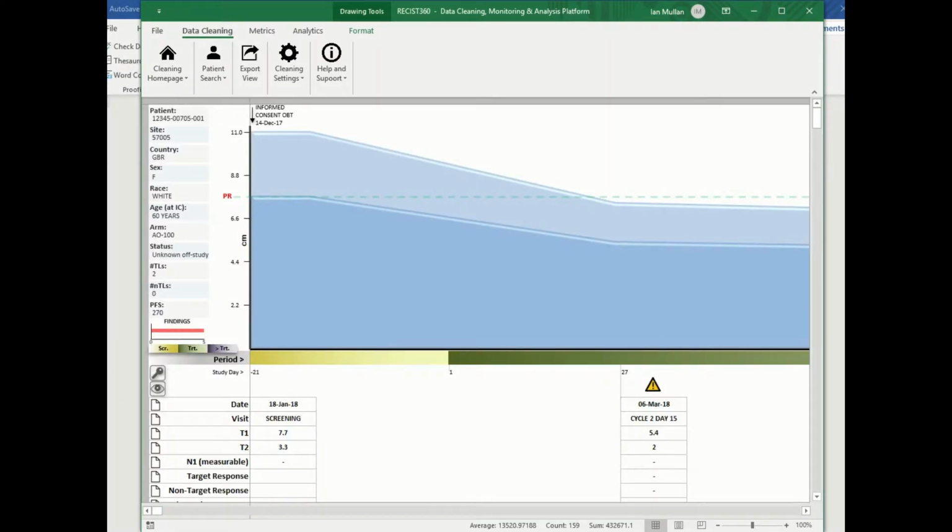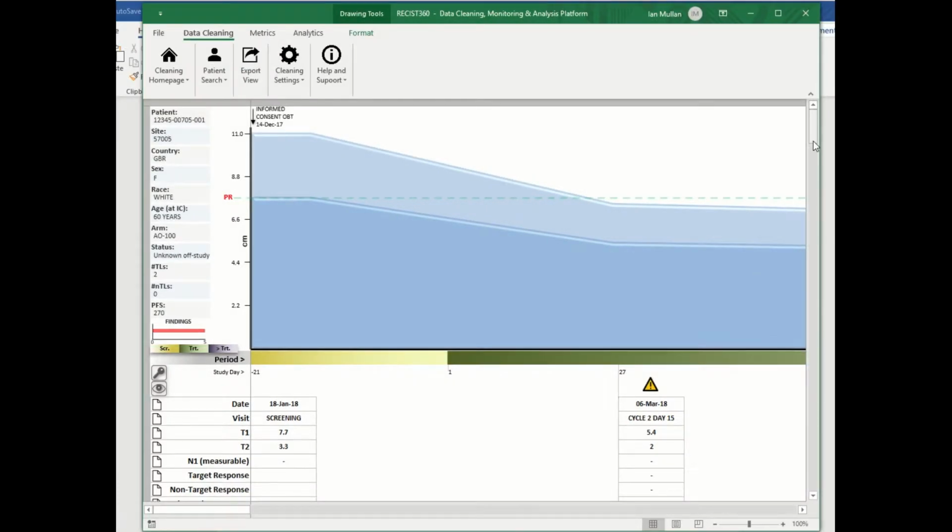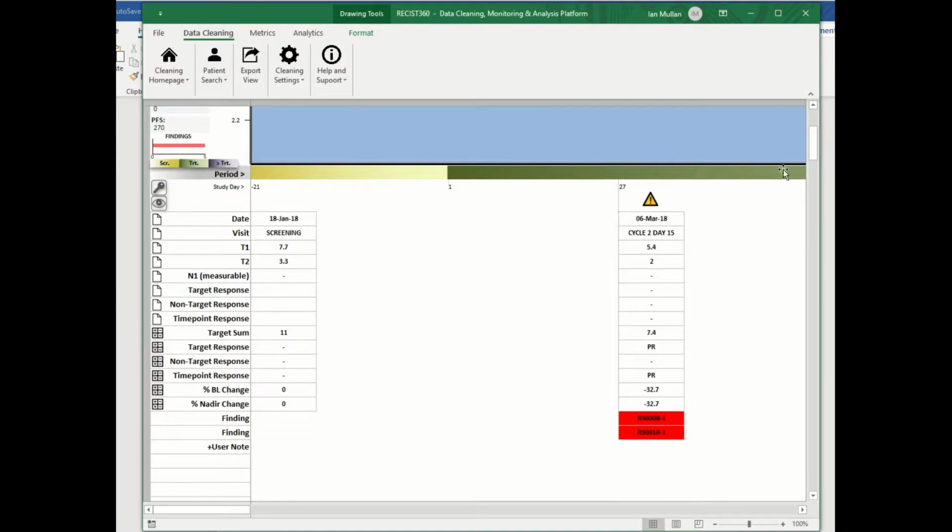Let's now take a look at what's available. In the top left of the display, we have patient summary information. Further below, we have keys explaining what the icons mean. These include the study periods for the patient timeline, in addition to understanding the origin of displayed data, whether this is CRF in origin or derived by the program.